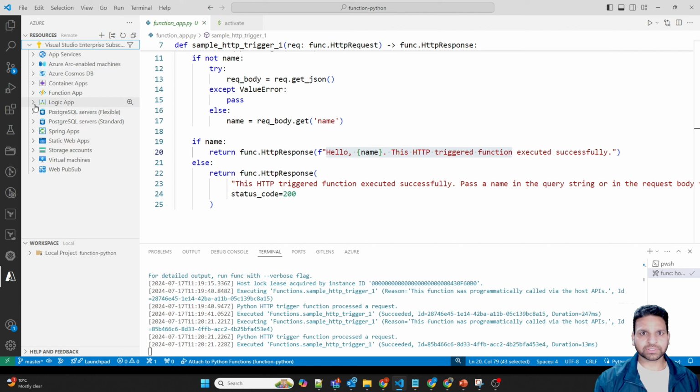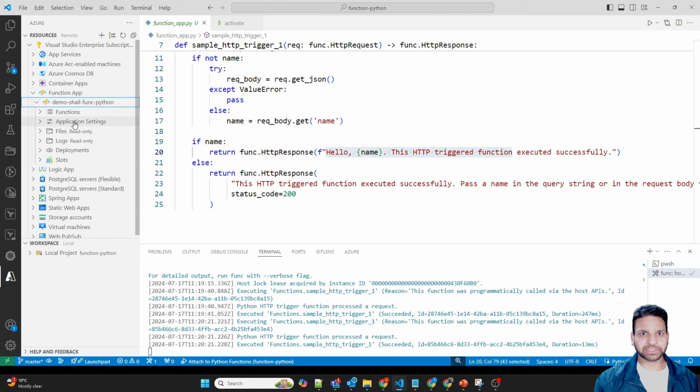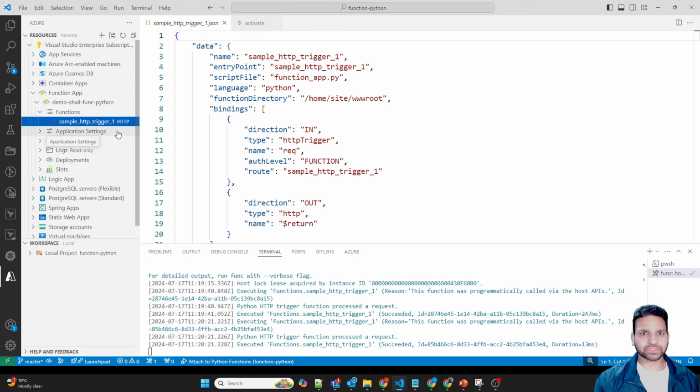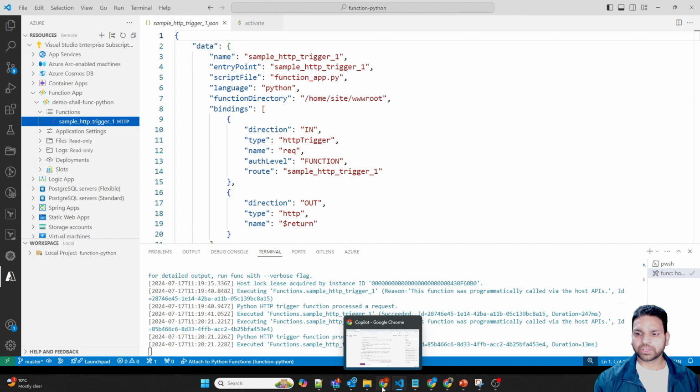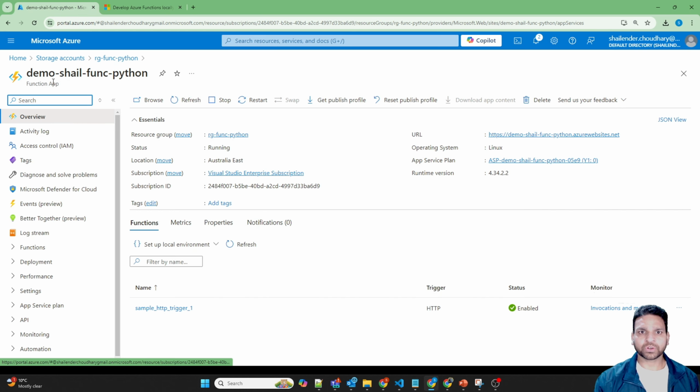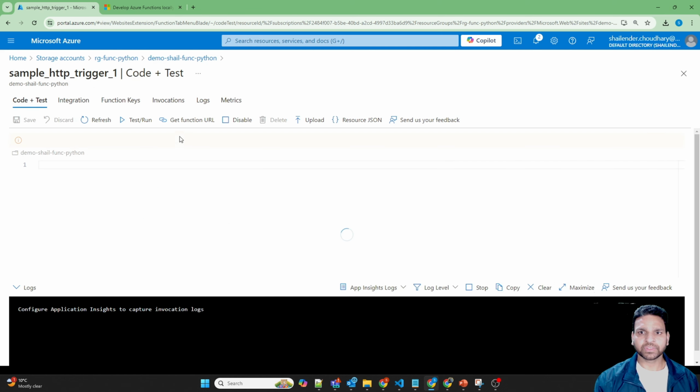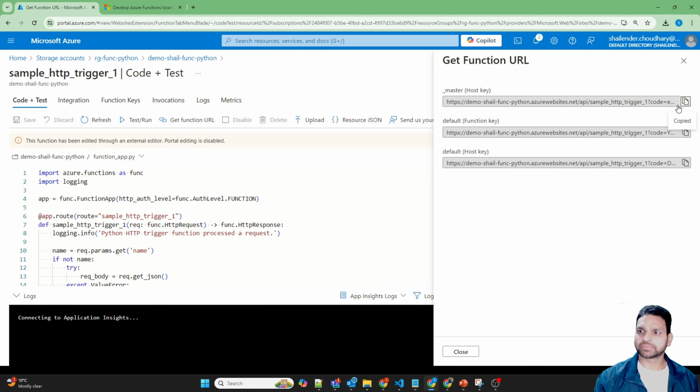Open all the resources. Go to the function app. It should be visible here. And in the function app, the function should also be visible here. So this is the function. Click on the function. Copy function URL. This is one way. Another one is you go to the portal, go to the function app, go to your function and get function URL. You can copy the function key.